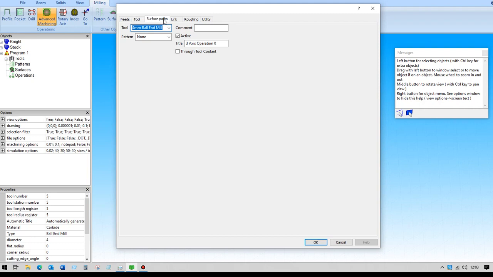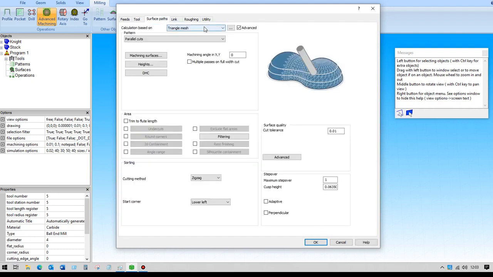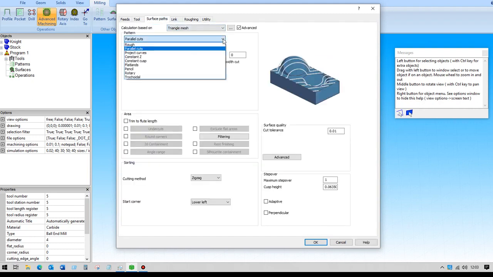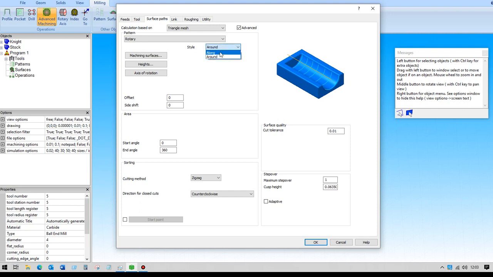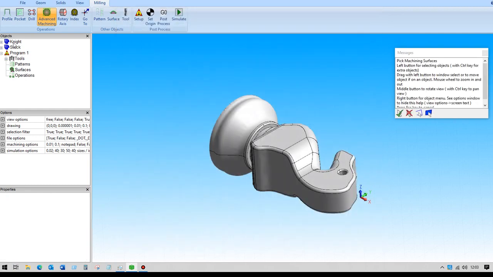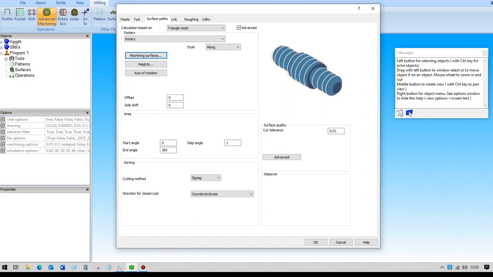So we're working on triangle mesh, but we just need to set the tool, which is a 4mm ball nose end mill, and then triangle mesh, and then the machining pattern will be rotary. And the first style we'll look at is along, so that's around and that's along. The machining surfaces, we can choose that as the night, press enter. If we want to make that larger or smaller, we can do.